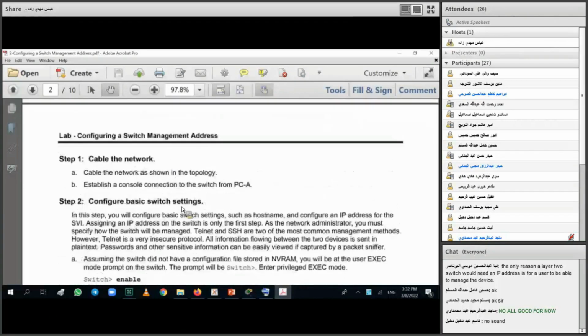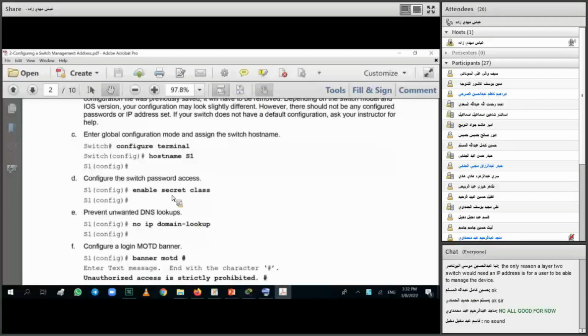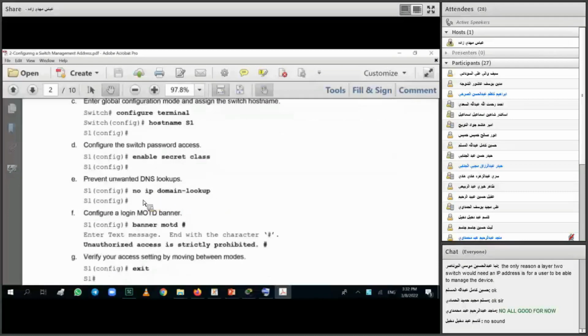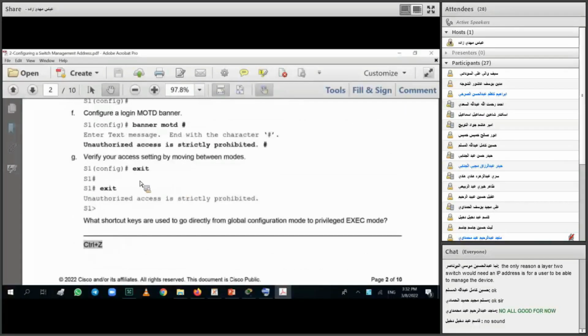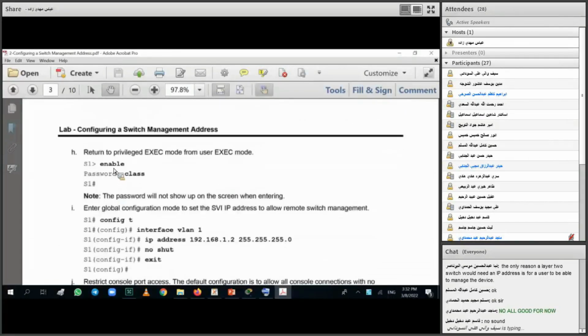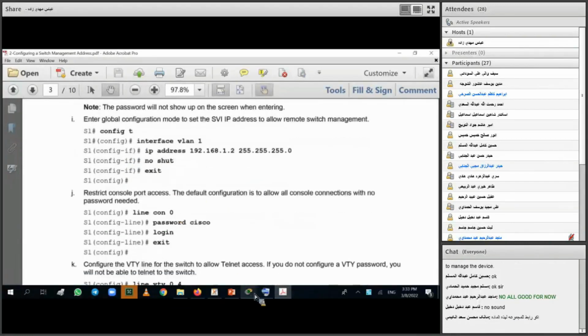So how to do that? You just scroll down. You can see enable, configure terminal, hostname is S1, enable secret is class, no IP domain lookup. You can set the banner, exit, enable, need to set the password, class. You go to configure terminal, interface VLAN 1, you give this address. Until here, we already completed, right?